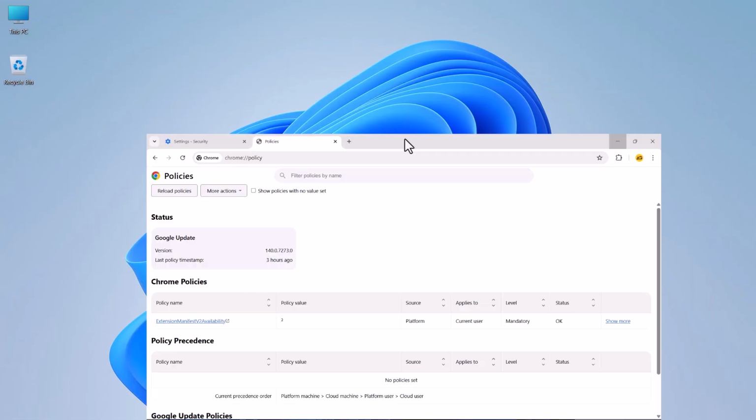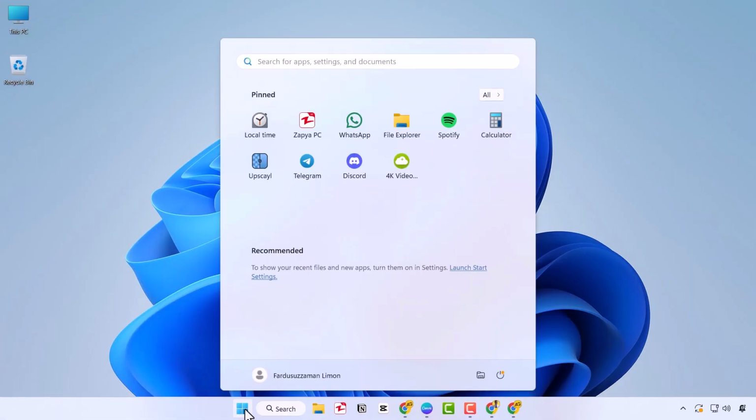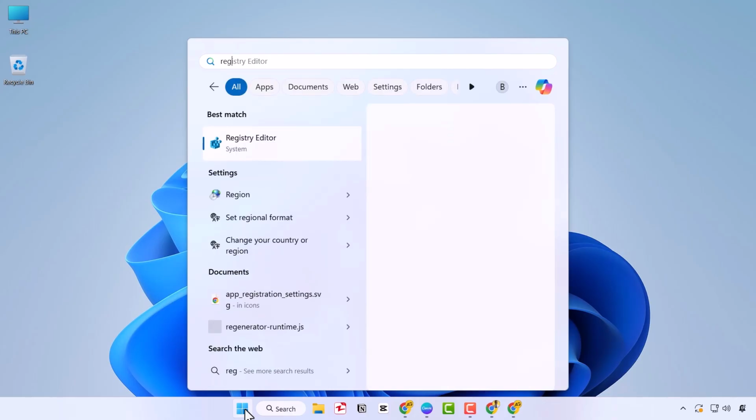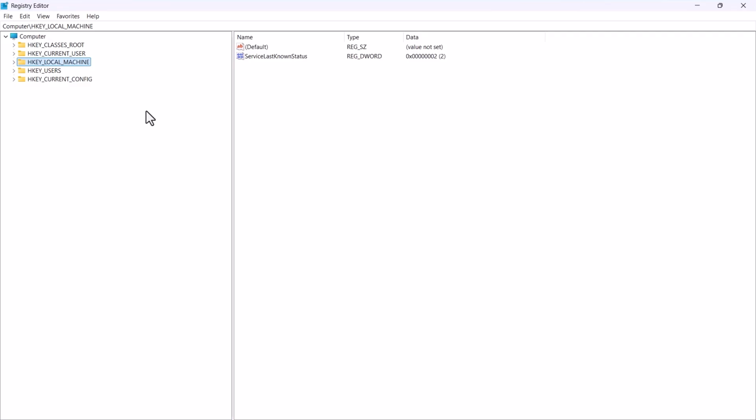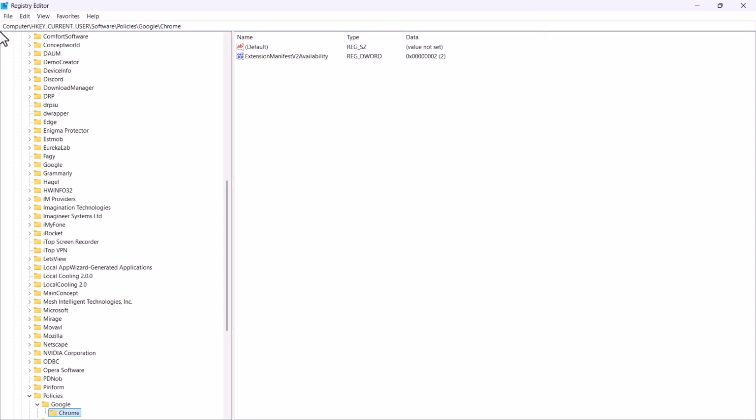Editor. Minimize Chrome and go to the Windows search box. Type Registry Editor, then open the Registry Editor. Click Yes. Once inside the Registry Editor, clear the address bar at the top, copy the path from the video description, and paste it in the box, then hit Enter.